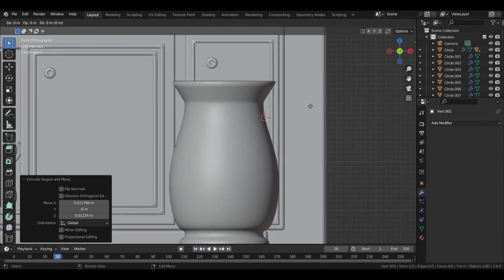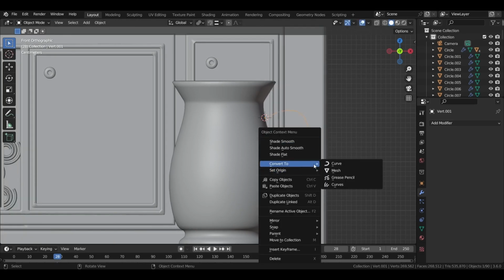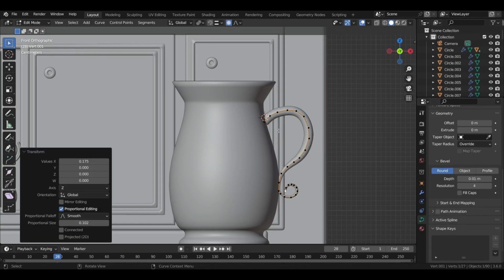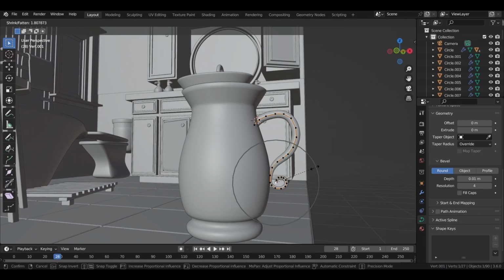Add a single vert on the object and extrude it to get a handle shape. After that, convert it into a curve and increase the depth. Using proportional edit, scale down the last vertex.